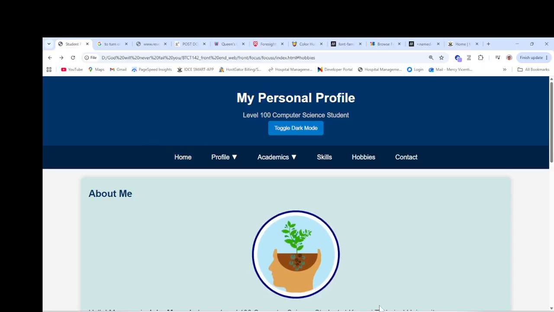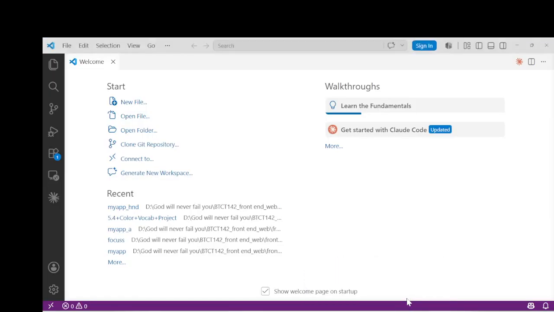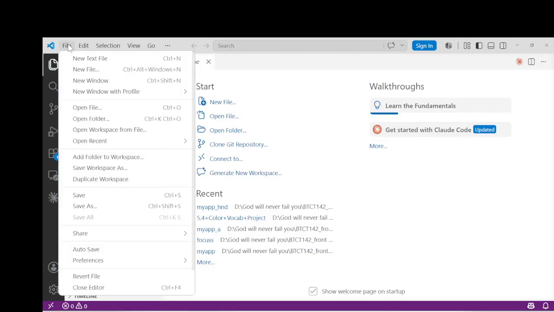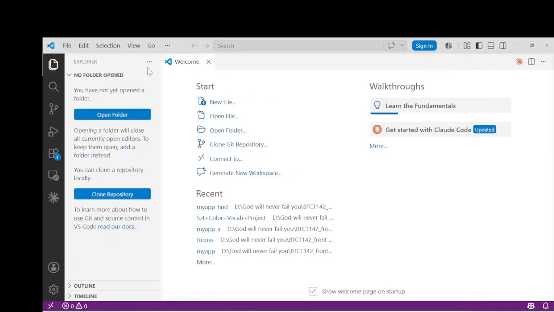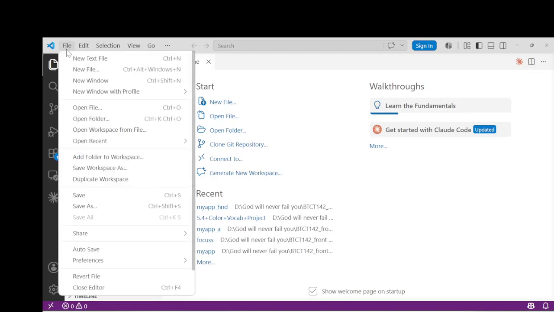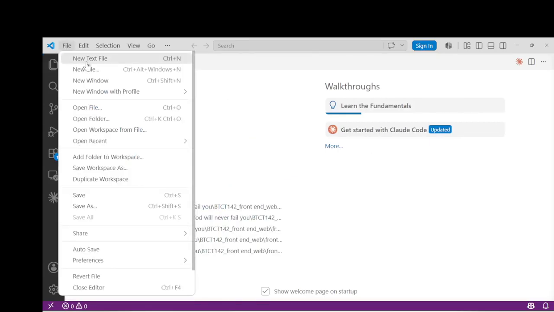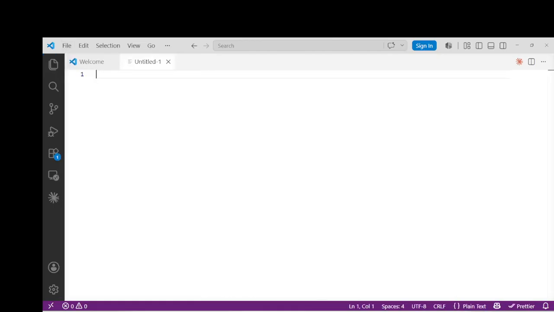All right. So before that, we open our VS Code, and then we create a folder in there. So we are going to create a folder in our VS Code. That's what we are going to do. First of all, let's create a new file. Then out of that, we'll create a folder and keep our items in there. So we go to file, new text file, and then we'll save it.